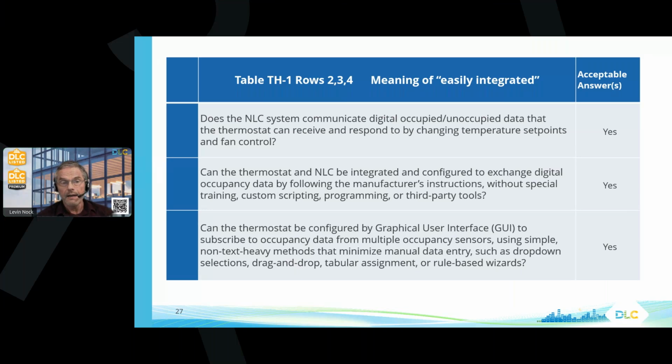Second, can the thermostat and NLC be integrated and configured to exchange digital occupancy data by following the manufacturer's instructions without special training, custom scripting, programming, or third-party tools? And third, can the thermostat be configured by a graphical user interface, or GUI, to subscribe to occupancy data from multiple occupancy sensors using simple, non-text heavy methods that minimize manual data entry, such as drop-down selections, drag and drop, tabular assignment, or rule-based wizards?